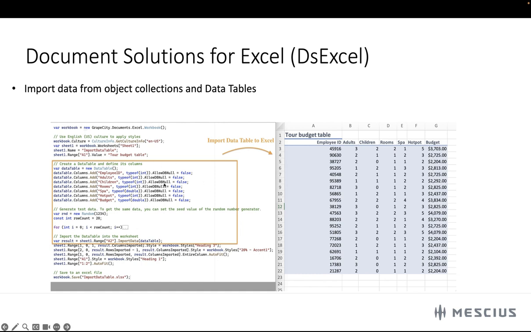So this is how we import data programmatically into the spreadsheet. Here we define a data table and the data, and we use the Range.ImportData method and directly import this data table. We pass the data table object into this method and then set the other properties of the range, and this is how you can import the data from a data table.